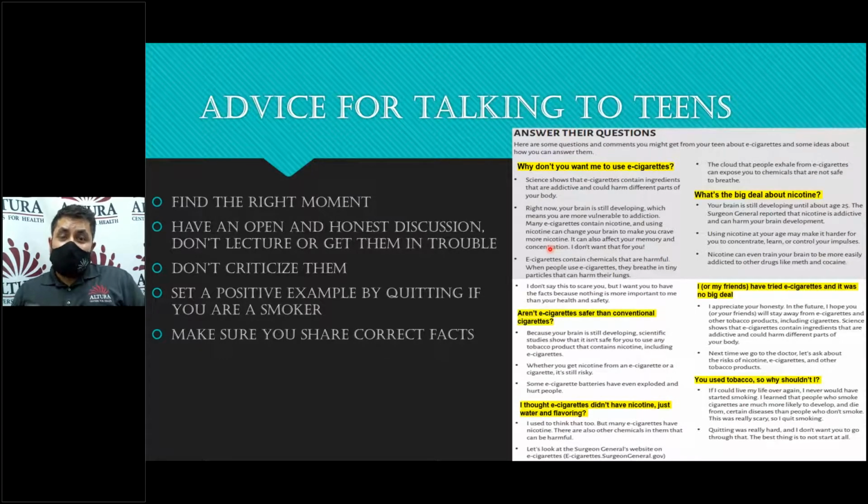If you're trying to talk to them like you would an adult, don't treat them like a child, because as soon as you do, they're gonna shut down and they're not gonna want to hear it. If you talk to them honestly and openly, then there's a better chance that they'll talk to you back and they'll want to know more. And so don't be criticizing them. And if you yourself are a smoker or you vape, then you should set a positive example for them. So maybe you could start decreasing your use and try quitting yourself, and then they can see, oh, well, they're quitting, so maybe I could quit too.